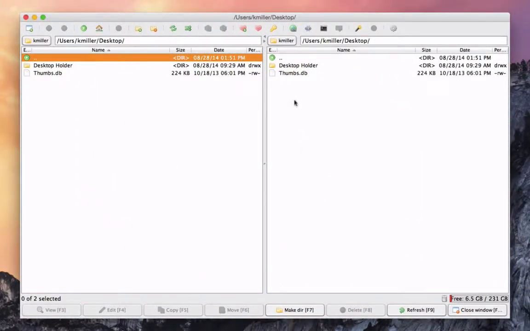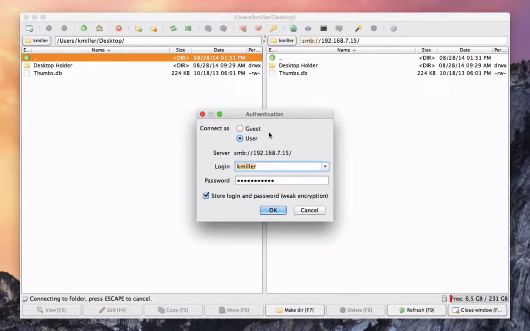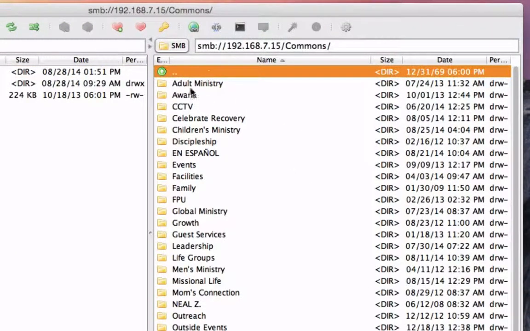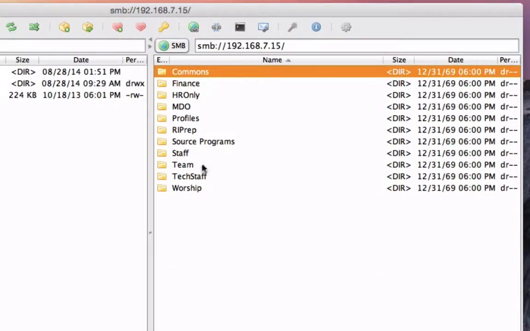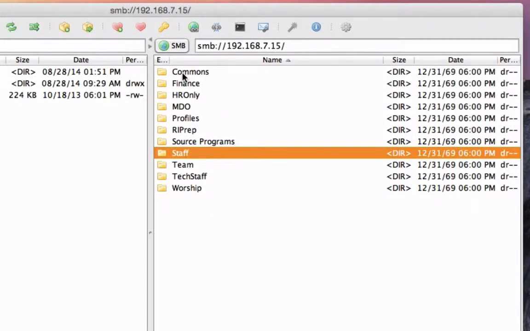Now, if I want to test it, I come over here on my left pane, and in the drop-down list, there's a word Hebron here. So I can actually click on this. It's going to pull up the dialog with my name and my password. I hit OK, and now I am connected to Commons. I can see Adult Ministries, Awana, stuff like that, or Staff. You can see all the stuff on the staff drive. That is a quick way to add the file server.